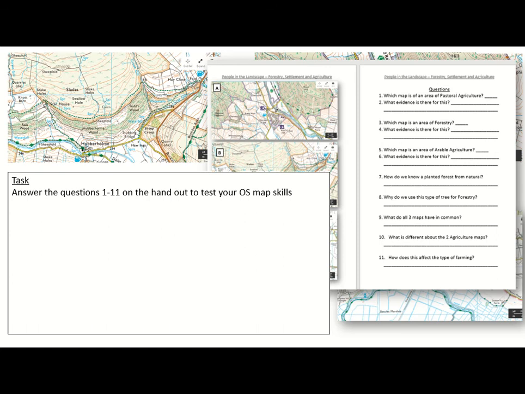Okay, so the answer to question 1, which map is an area of pastoral agriculture? Remember, pastoral is like farming with animals. That is map B, and you can see map B up here in the top left hand side. What evidence is there for this? And again, using evidence from a map is really important. I'm hoping you spotted the words sheepfold and sheep creep in there. So sheepfold, sheep creep is useful.